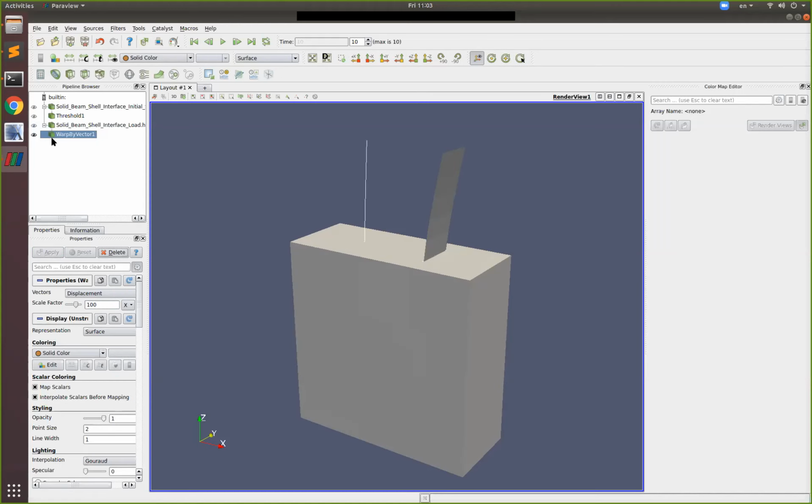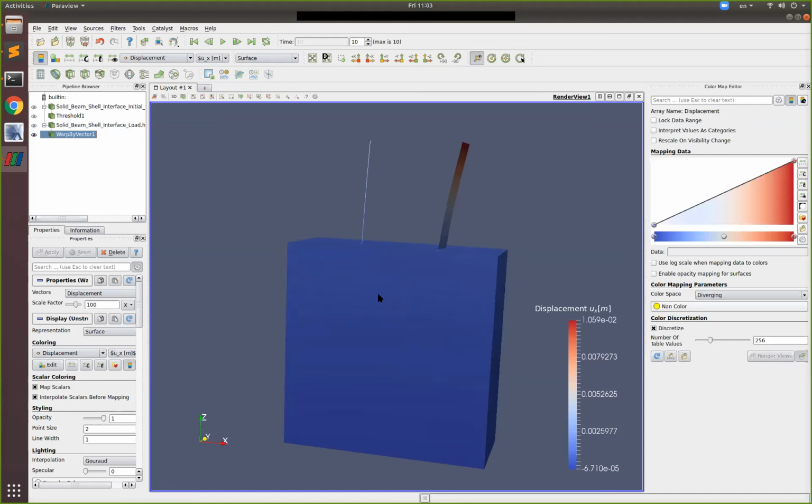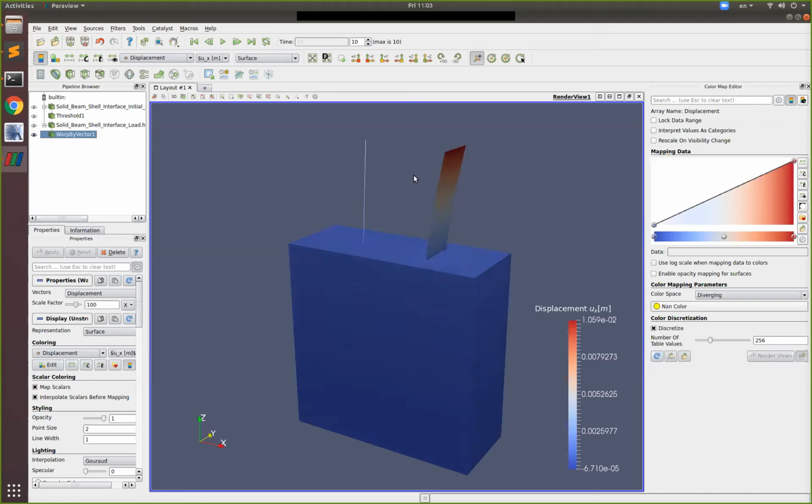So you see that compared to before, the model is deformed, and we can actually use the color to show the displacement. Again, let's say for example we want to see the X direction. This one is showing you the deformed shape of the element, and color shows you the amount of displacement. Obviously, because the load is applied on the top of the beam and the shell, those are the places with the largest displacement.